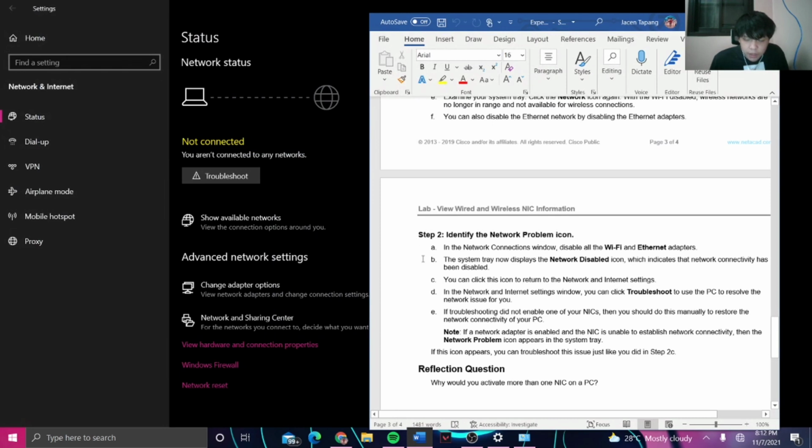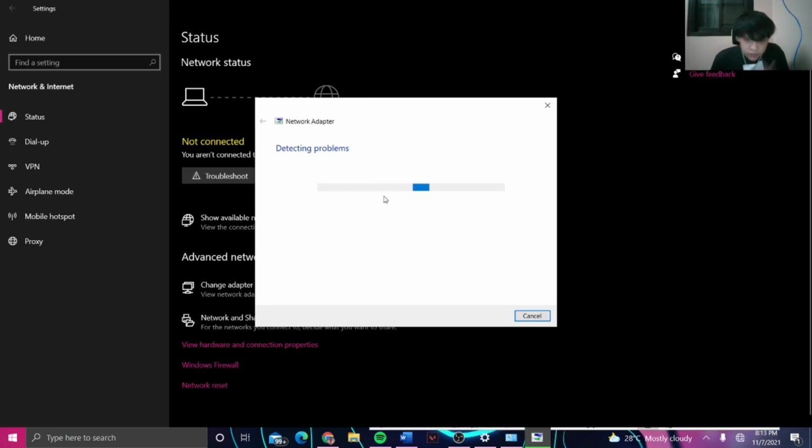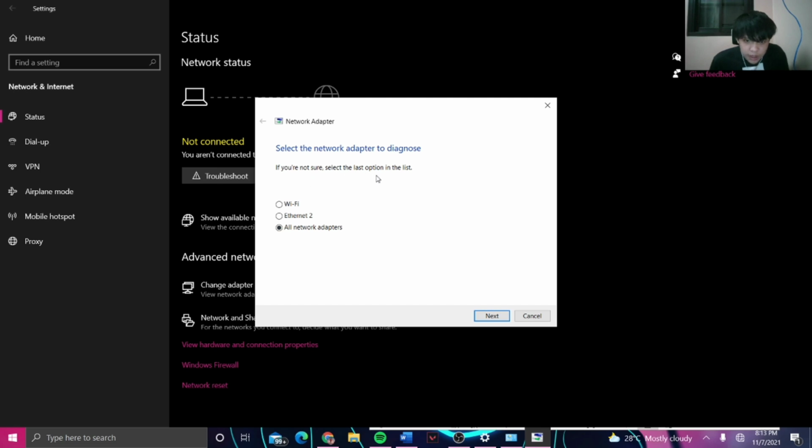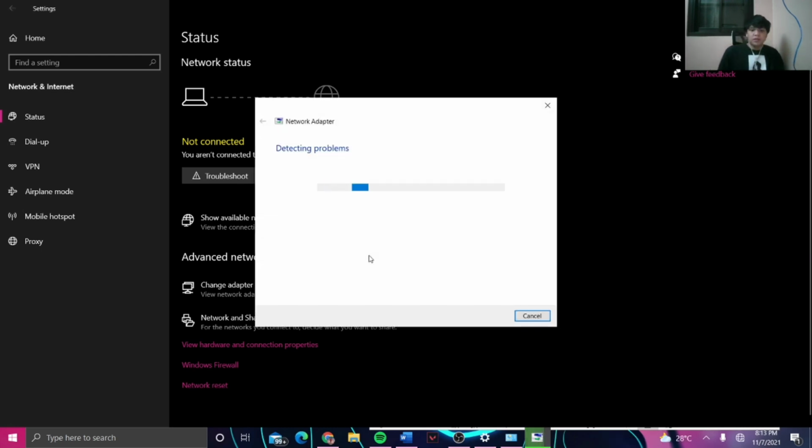Not connected. Then, in this network, you can click troubleshoot to use the PC to resolve the network issue for you. So, troubleshoot. So, detecting problems. Then, if you're not sure, select the last option, all network adapters. So, ayan. Ethernet 2 adapter is disabled. Problem is found. The Wi-Fi adapter is disabled. So, try this repair as an administrator.